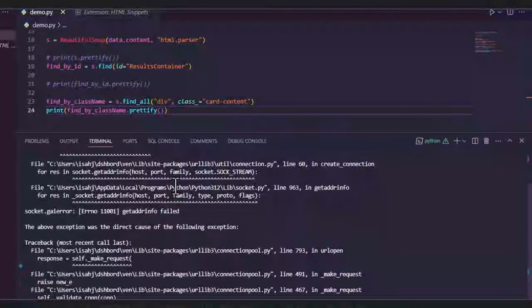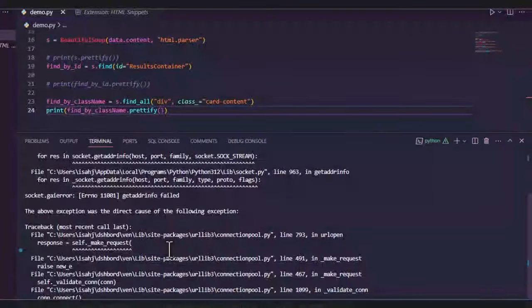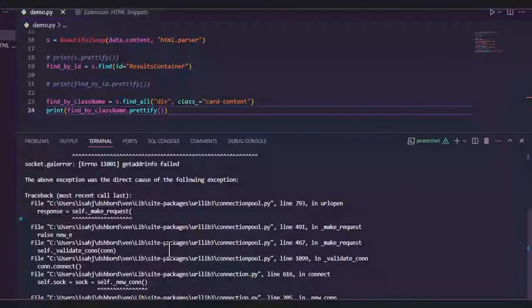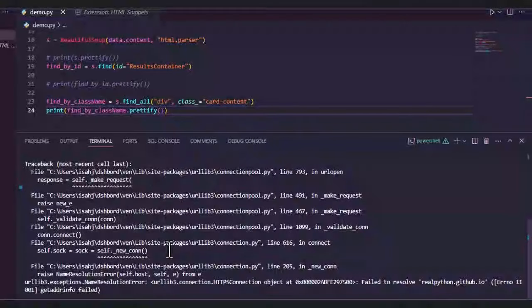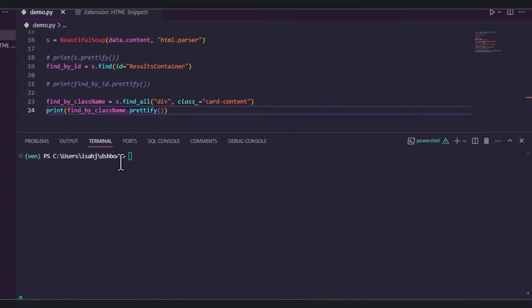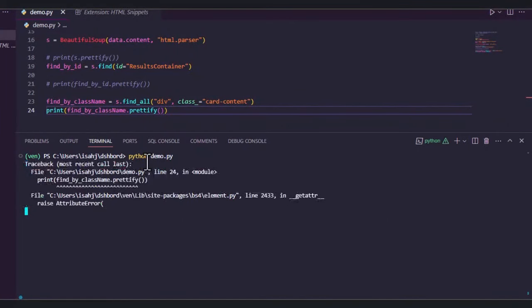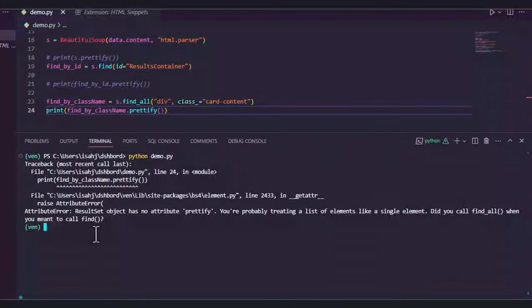Okay, we're having an error. Oh, I need to be connected. My network has disconnected. Let's go again. All right, so let's print and let's see what we get. Okay, so we can do Python and then demo.py. So when we do this, what we get? Okay, now you can see that we are having an error: object has no attribute.